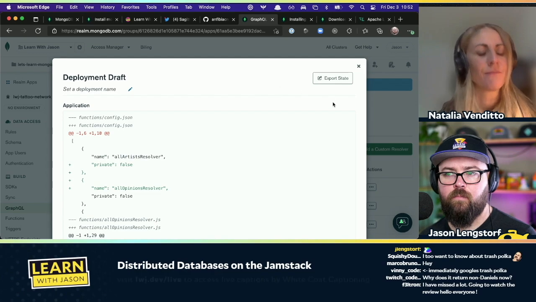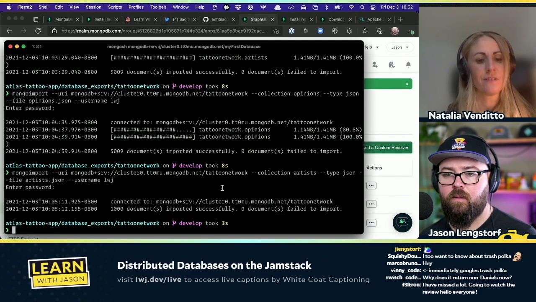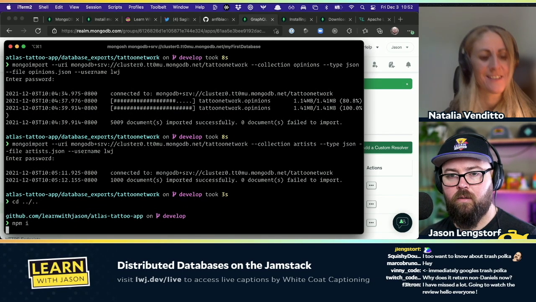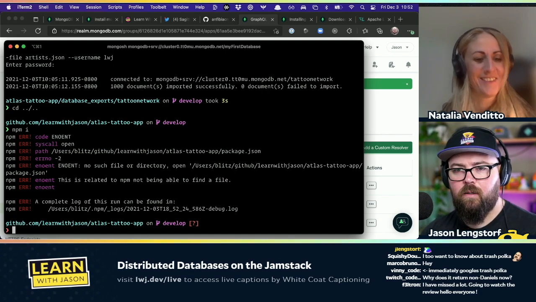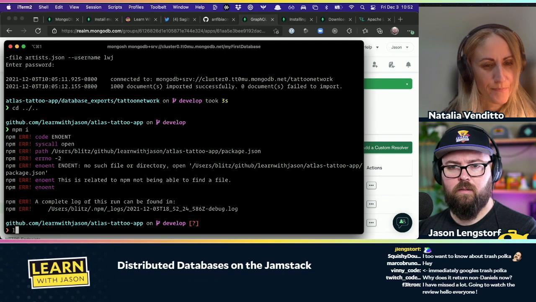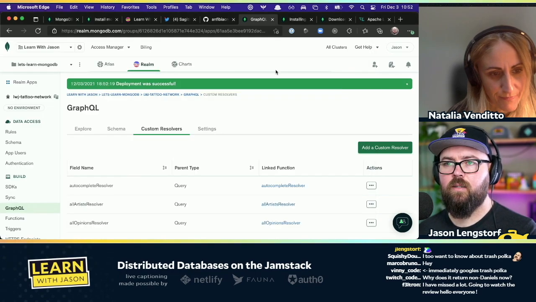Let's try it. Go to the app. The thing is, you're going to have to install it, right? Because it's an Angular application. Maybe it takes a bit. Maybe we should have done this before. What happened? Package JSON. Oh, there's no package JSON. How can this be?